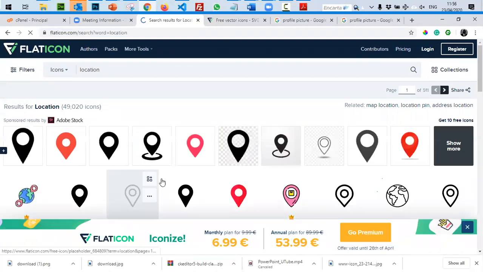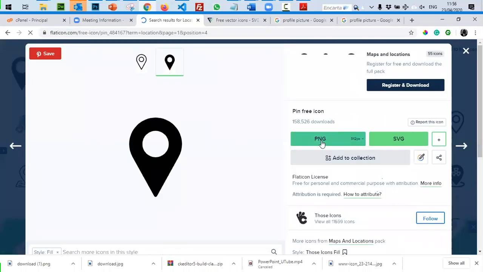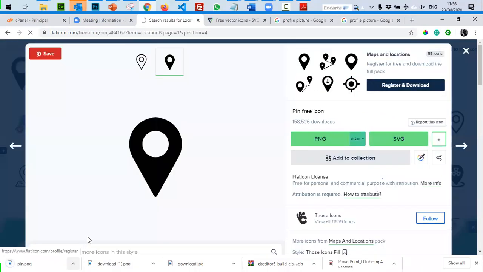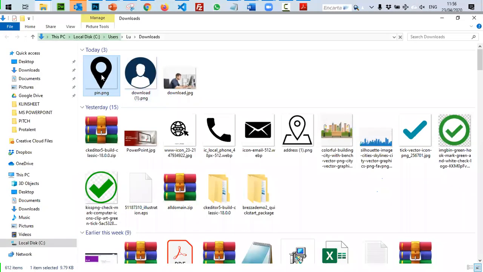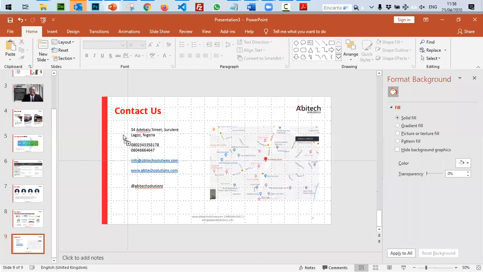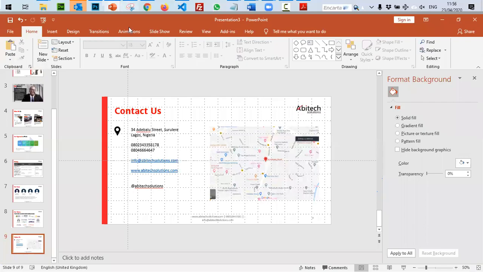So I search for location, and I can see all these images that depict location pointers. I just choose the one I want, download the PNG version, click on free download. I don't know why you would want to pay when you see free. They have icons that are premium that you have to pay for anyway, but most of the icons you will ever need are under the free category. So I dump the image here and resize as I want, so it sits here. This just gives the presentation a more sleek appearance.